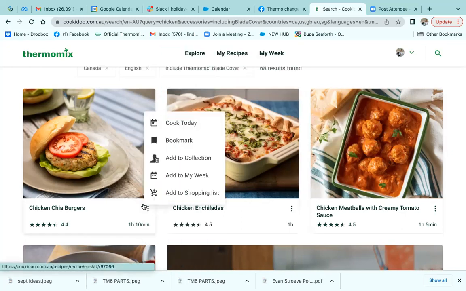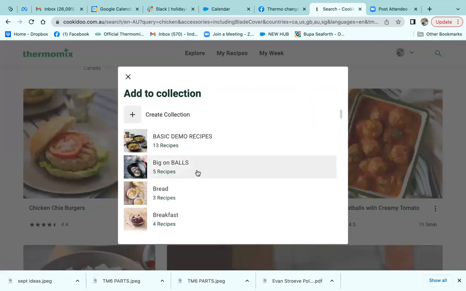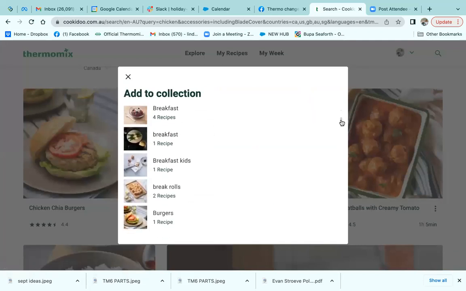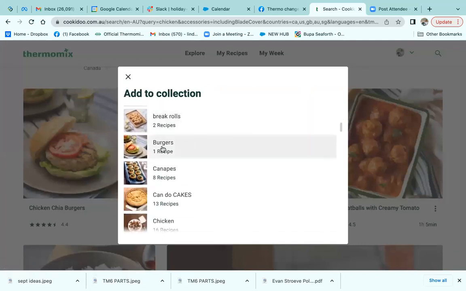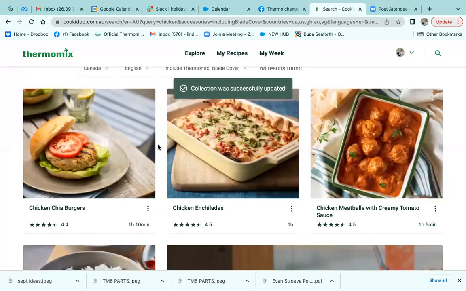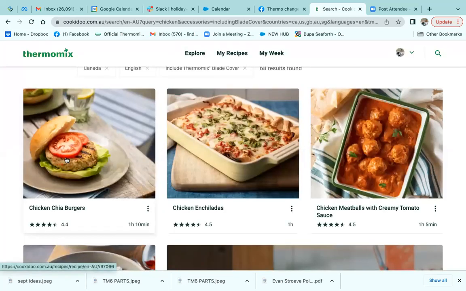And now when I go in here, I will go add to collection, and I'm going to scroll down and check that it's appeared. So under my burger recipe, it should be there. So we'll go up the top here, because this is where you can really check all your folders.